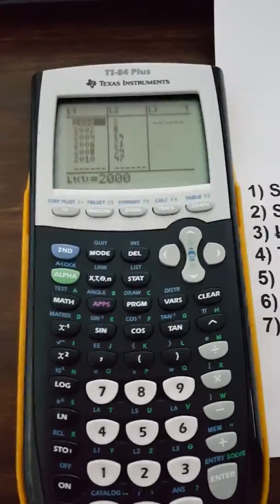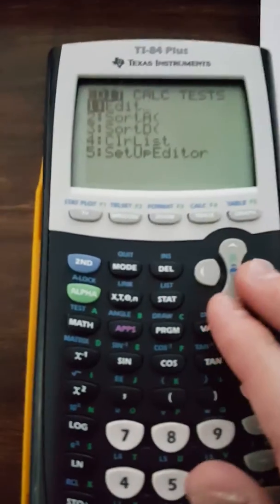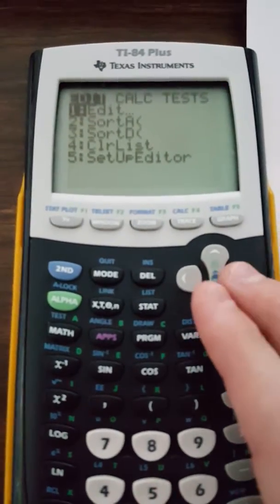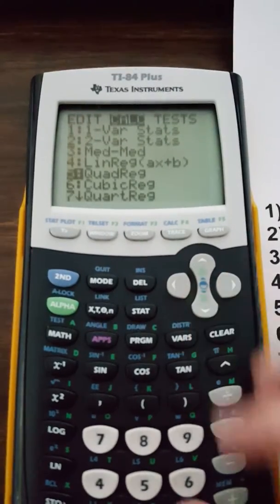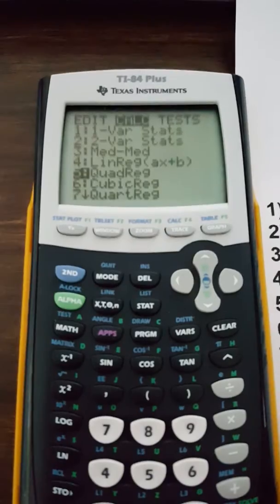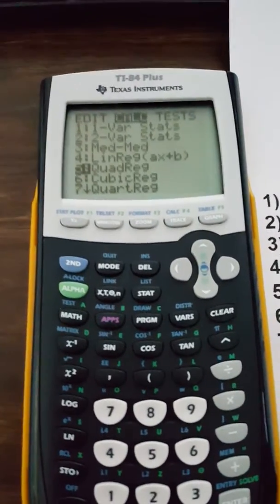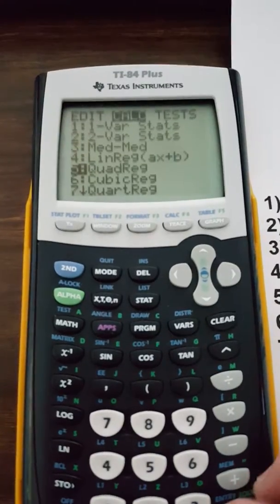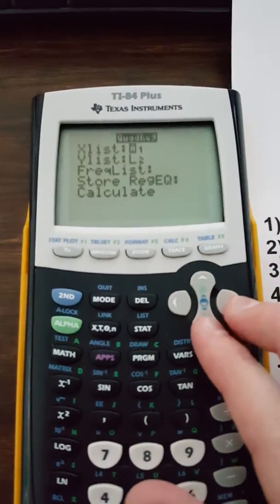Pretty simple. And then stat, calc, quadratic regression. So we're going to go stat. We're going to go right arrow for calc. And 5 is quadratic regression. Again, we want the quadratic because these are either going to be increasing then decreasing, decreasing then increasing, or growing exponentially.